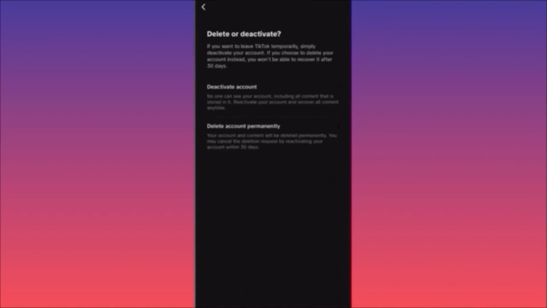This means that you can take a break as long as you want by deactivating your account, and you can come back at any time you want. No issues, no problem with it. But when you click delete, you have 30 days to make up your mind, right? If you want to change your mind, you have 30 days.